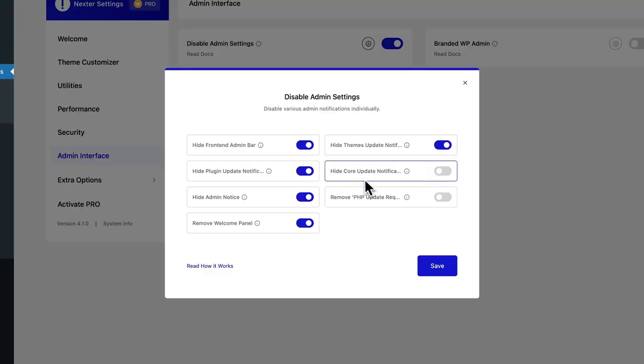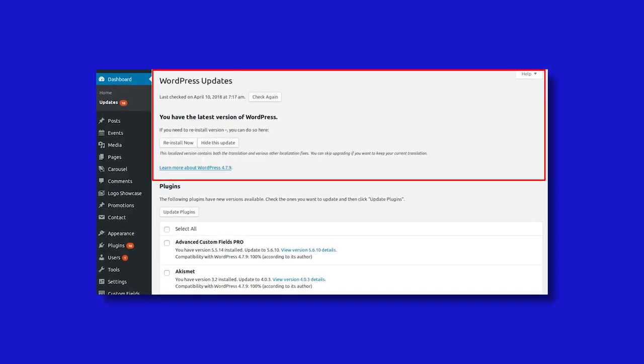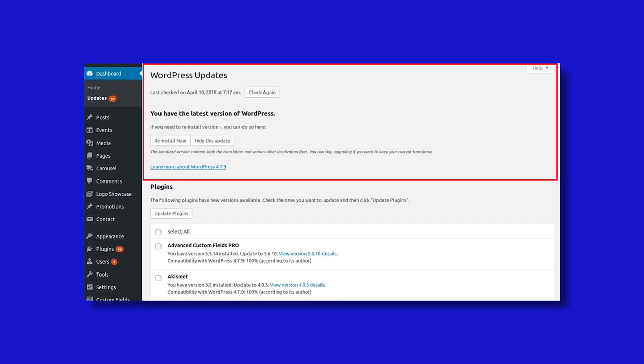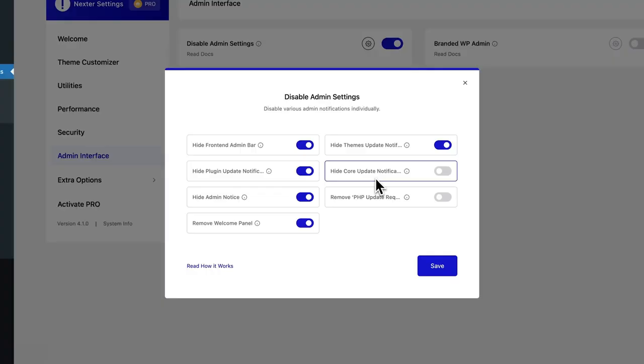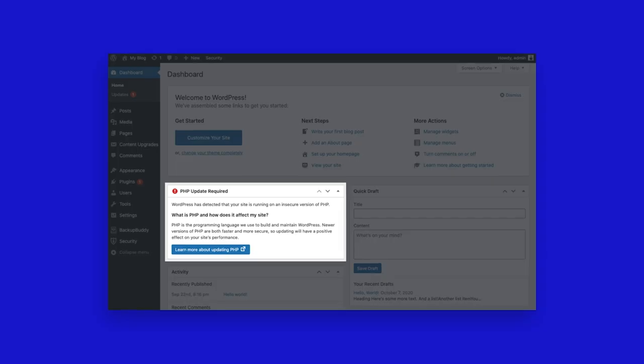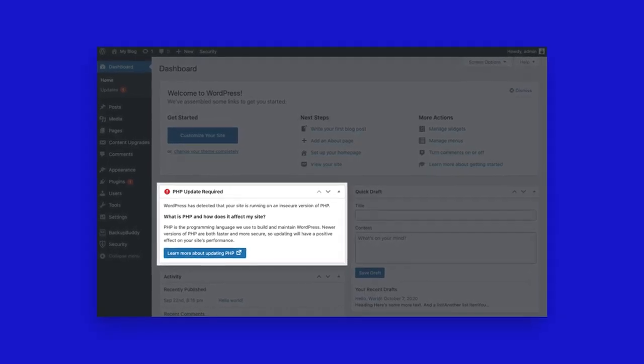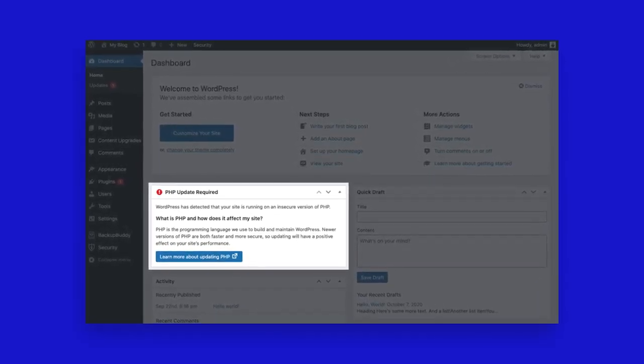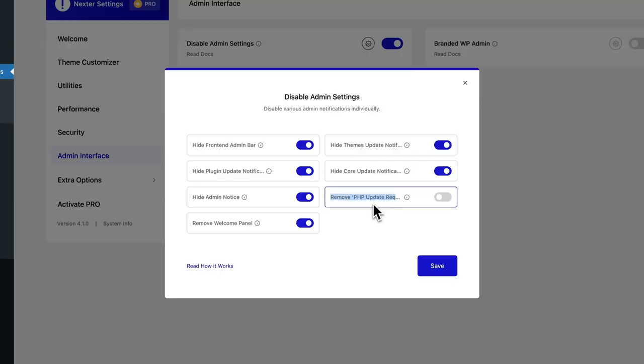Then comes hide core update notifications, which hides WordPress version update nags. If you prefer manual updates or don't want clients messing with them, just toggle this switch on and forget about it. And lastly, there is remove PHP update required notice. This one is pretty self-explanatory. If you're already on top of your server stuff, you can turn this notice off too.